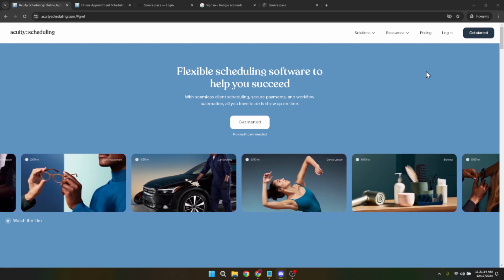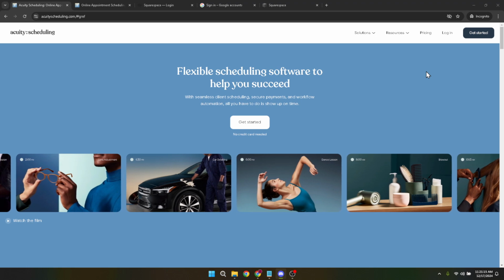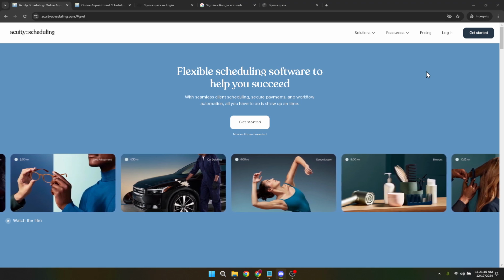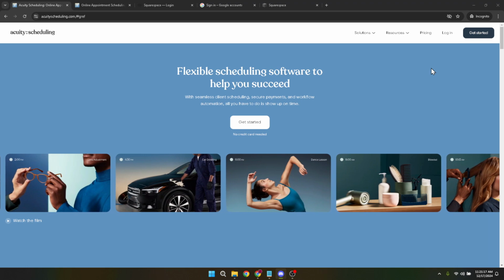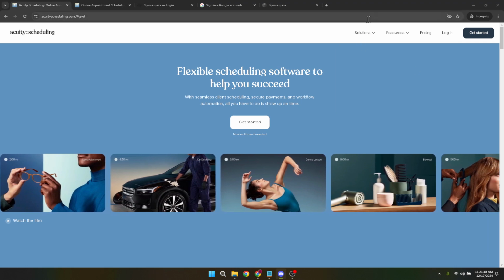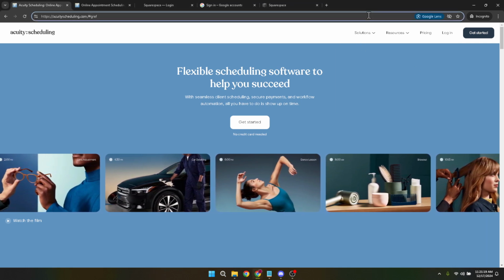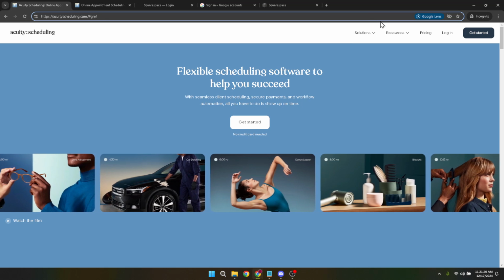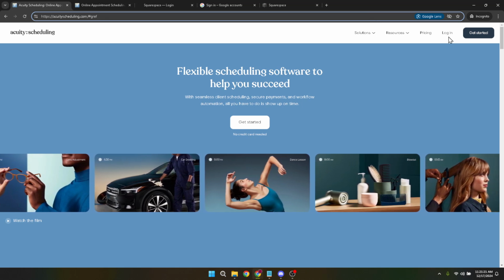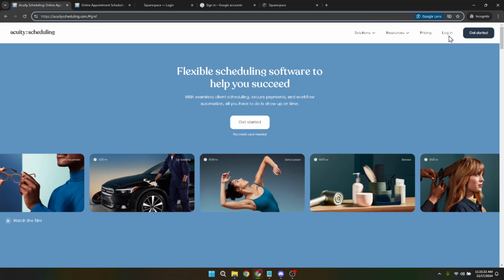Let's jump right in. First things first, open up your browser and head over to Acuity Scheduling. This is where all the magic begins. Once the page has loaded, your next action is to click on the Login button. It's usually located at the top right corner, but could vary slightly depending on any updates to the site's design.